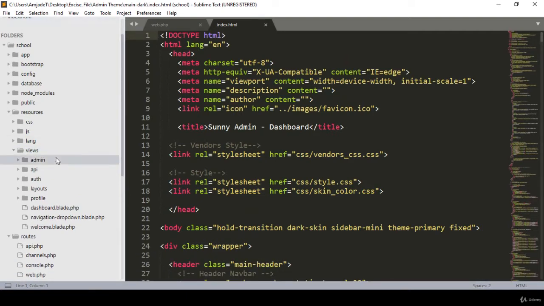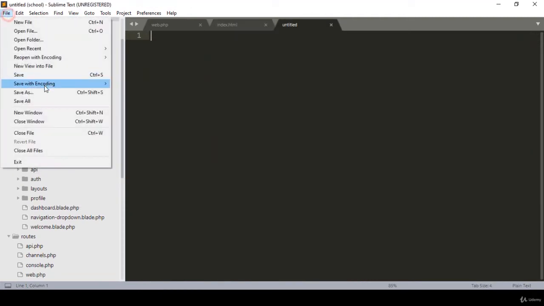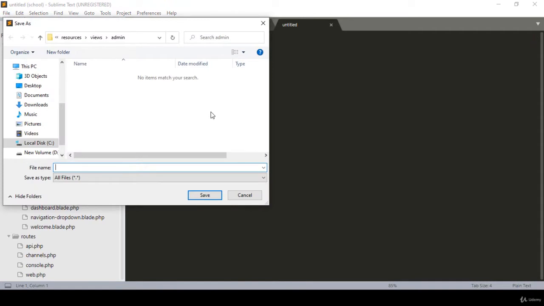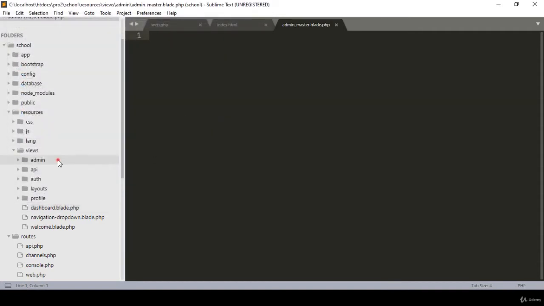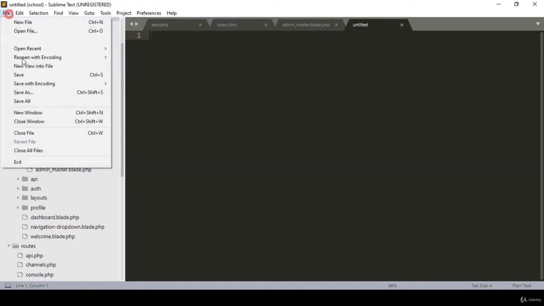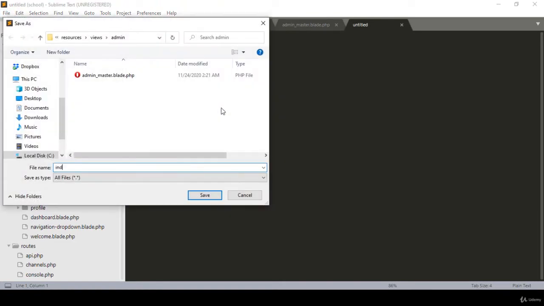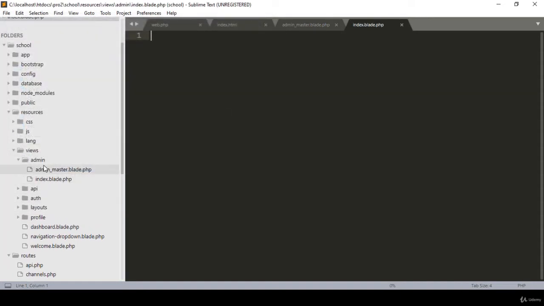And here into the admin folder I want to create a file. I create a new file and just save it as admin_master.blade.php. If you understand that part, friend, you can add any HTML template. Okay, and I also want to create another file. I click new file, save as index.blade.php. And literally I also want to segment everything.